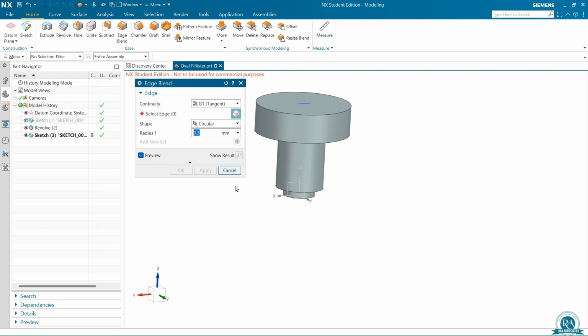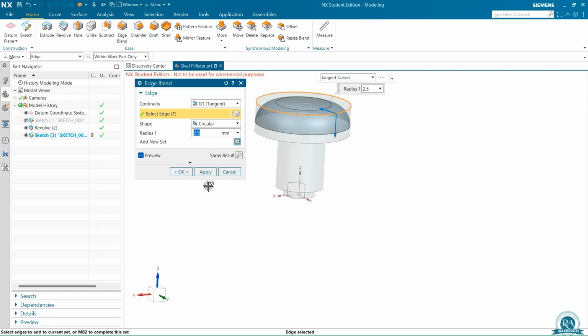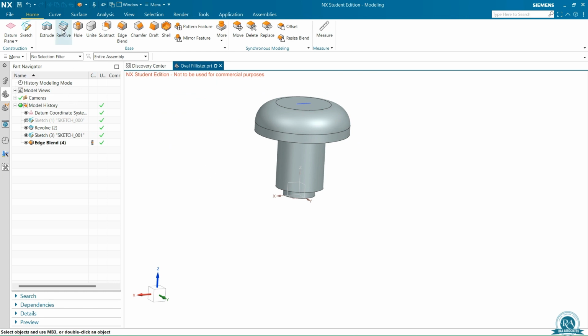Now create edge blend. Enter the radius 2.5 mm. Select the top edge. Say OK.